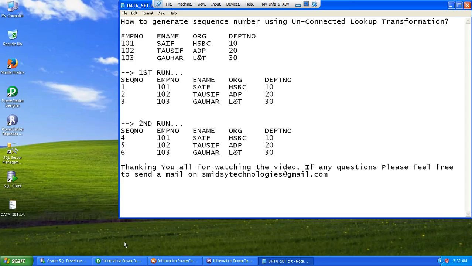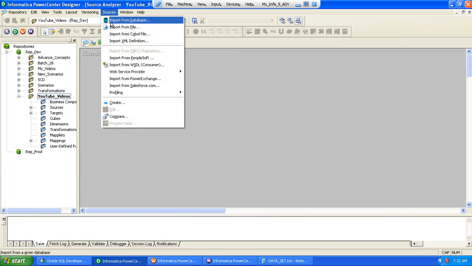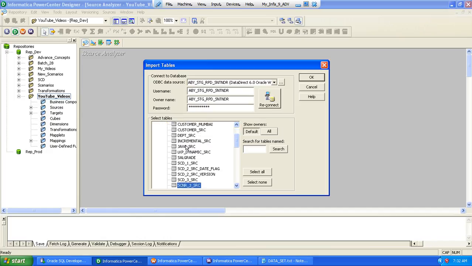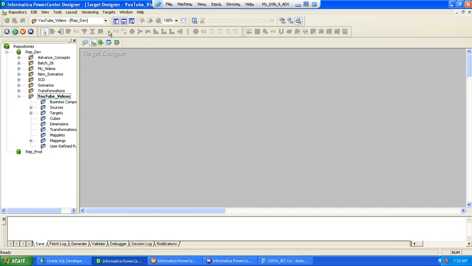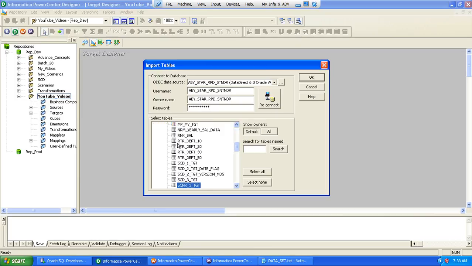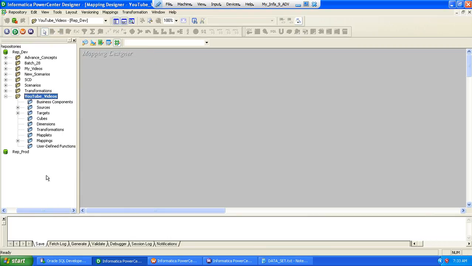So let's import these structures in my designer tool. Let's go to my source, import from database, give the credentials. So this is your source table. Then afterwards, let's import your target structure. Okay, so both are in place. Let's start designing the mapping.